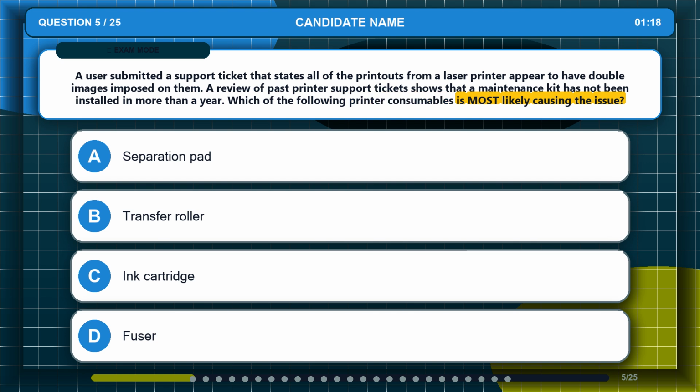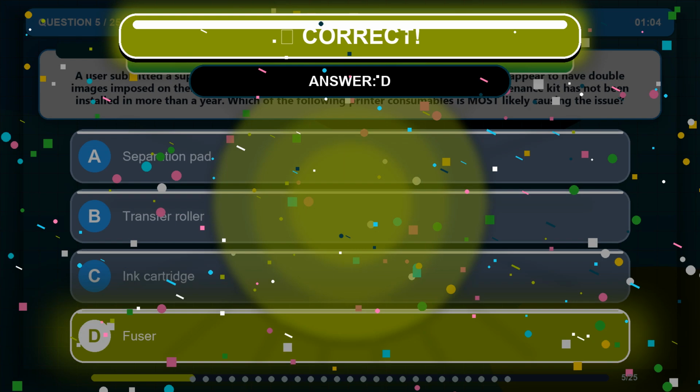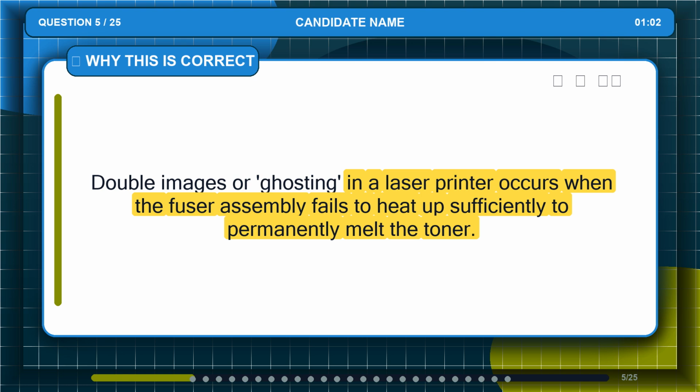Now compare the choices. A is separation pad, B is transfer roller, C is ink cartridge, D is fuser. Make your selection before I reveal it. Here is the correct answer. The correct answer is D, fuser. This is why practice matters. For the exam, remember this. Double images or ghosting in a laser printer occurs when the fuser assembly fails to heat up sufficiently to permanently melt the toner. Now you know why that option is best.